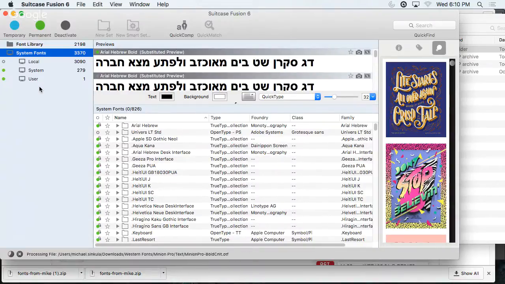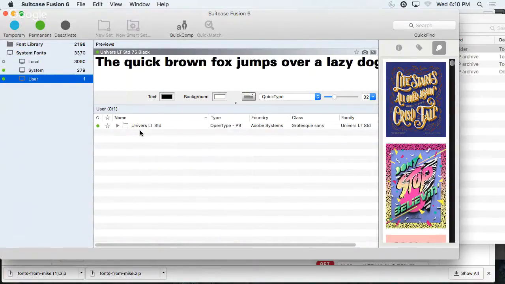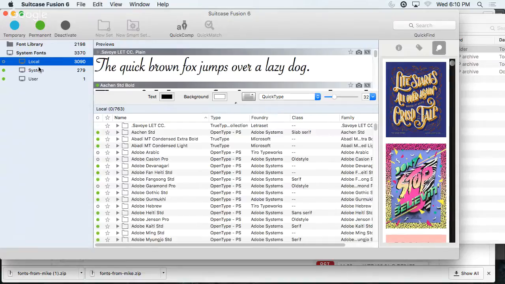But if we go to the system fonts right here, like I said, look at that. There is a user thing like that. Interesting. There now should be, you should see that where it says local and they're not activated. You see system, there's a green dot. Maybe that user one, I'll bet you that's Universe that I activated. Yep, that I did in Font Book.